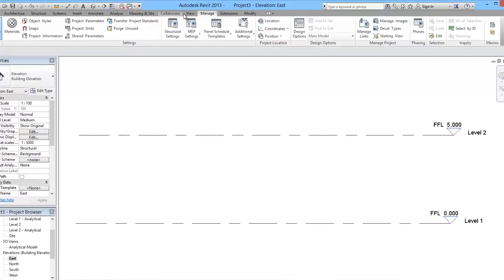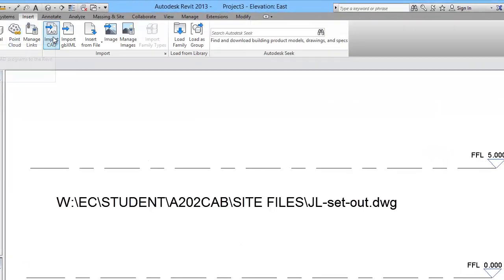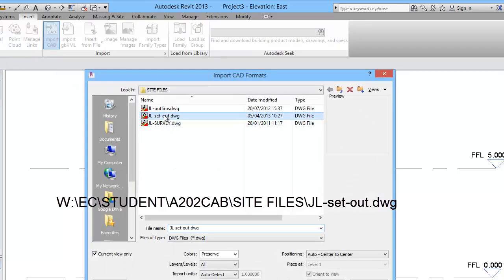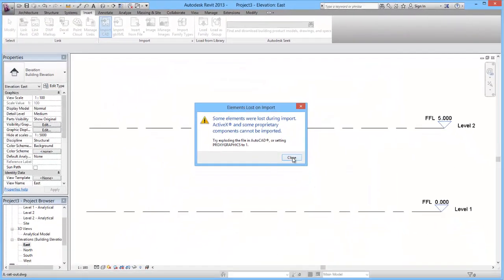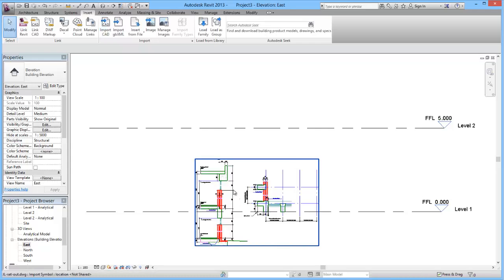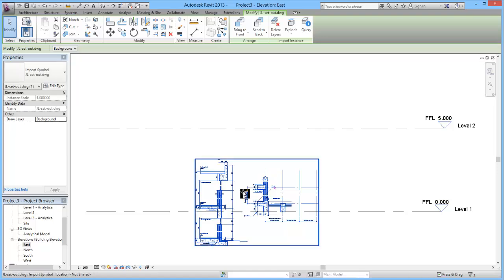So we go back to the Insert tab and we import CAD one more time, and there's this drawing here which is called JL Setout, current view only. That's fine. Auto origin to origin, and leave everything else okay. It says that some elements can't be imported. That's fine. Now this isn't actually to size. We need to unpin that to move it.